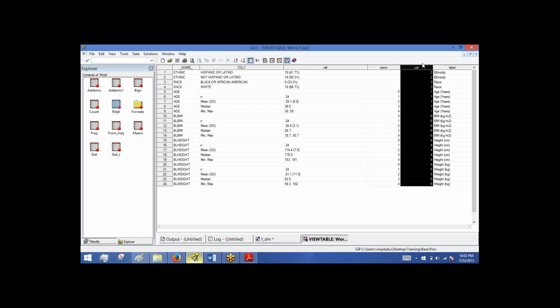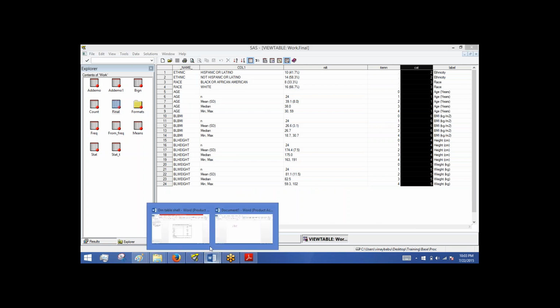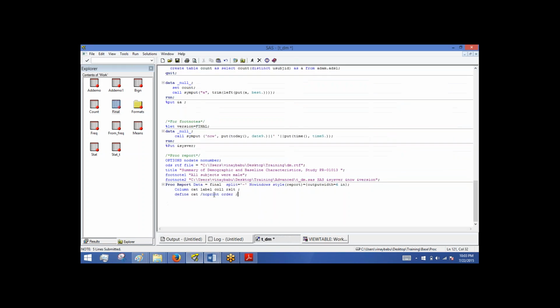Why don't I want to print it? This is not shown in the shell, right? We are only using this cat for sorting purposes. So I'm saying no print, order it. What does order do? It sorts according to category. Don't print this variable, just order according to this variable. That's what we are saying here.